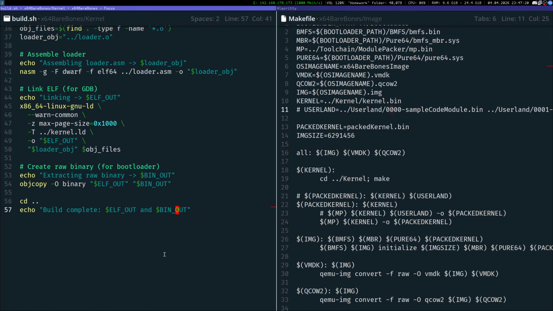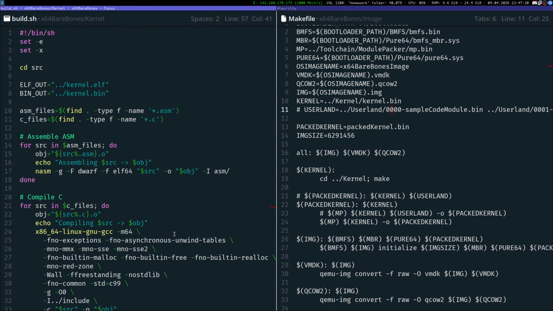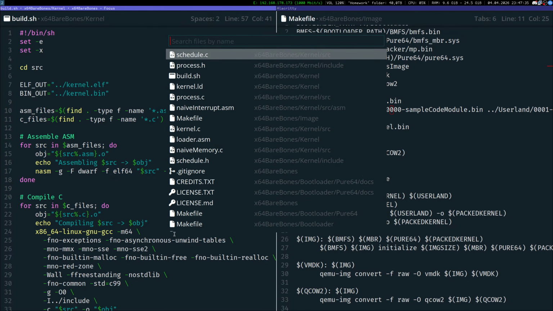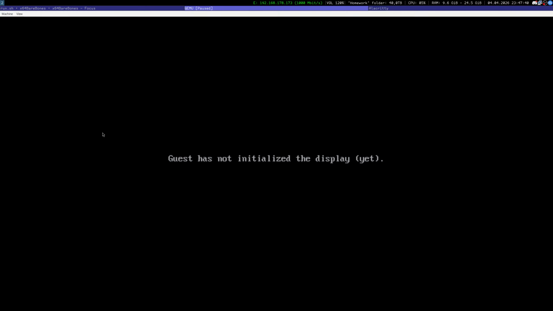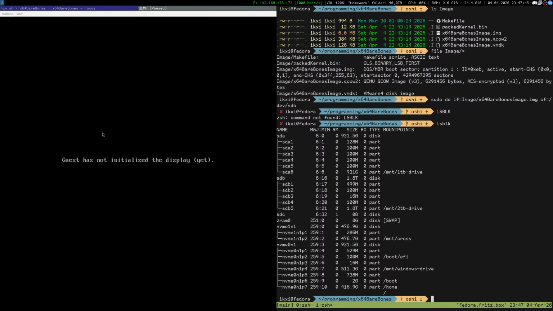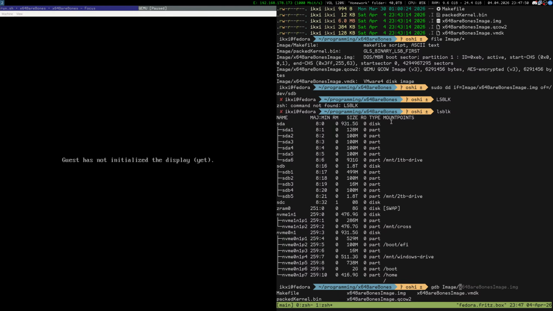Okay, let's just try it. Can I build? It does build. Hey, we are getting a bit further. Run. Yeah. So we have this, and then this. GDB. Image.